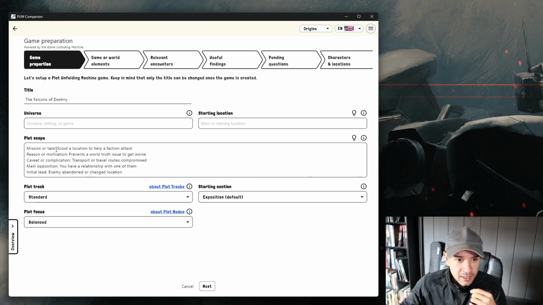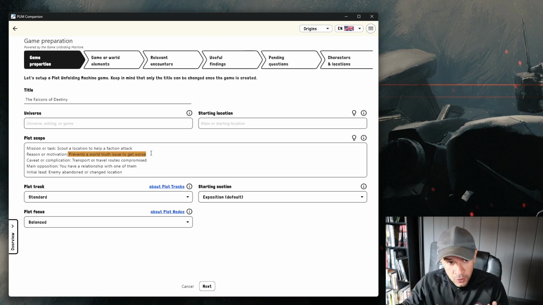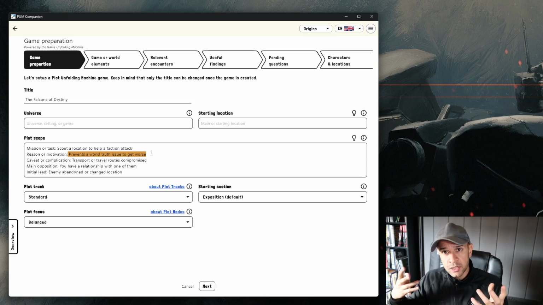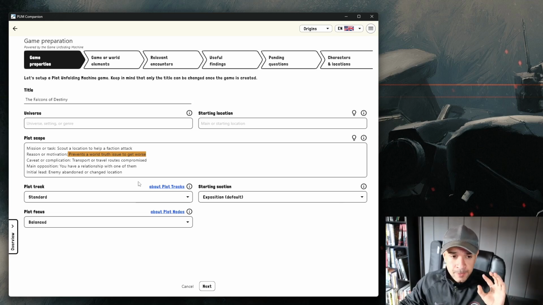It says something like, the mission is to scout a location to help a faction make an attack. The motivation is to prevent something that's happening in the world to get even worse. So this is kind of giving you those ideas flowing in case you're open to anything and you really don't know what to do. So this is something really great from the app. But once you say, okay, I know what is my plot scope, I know what I want to tackle in this next step, let's think about the plot track.